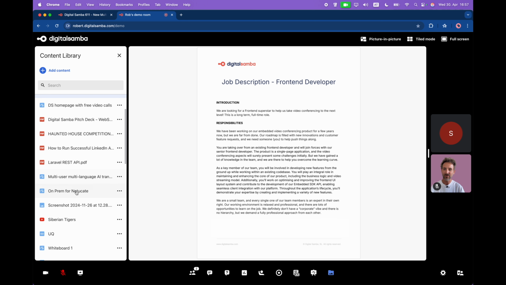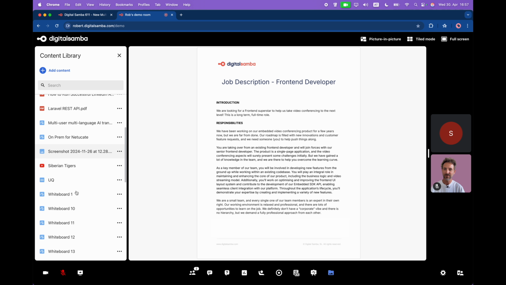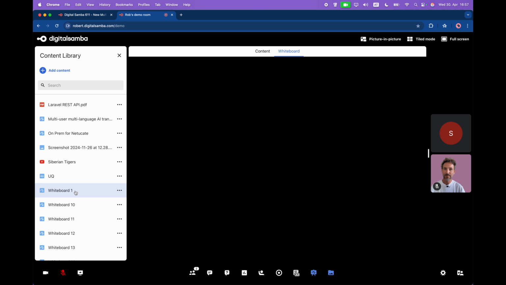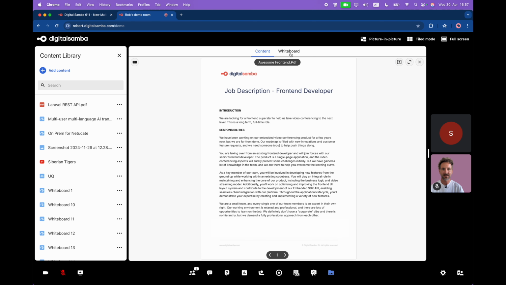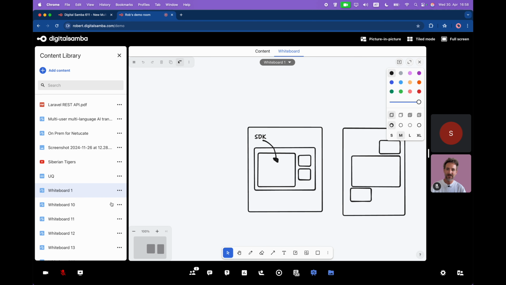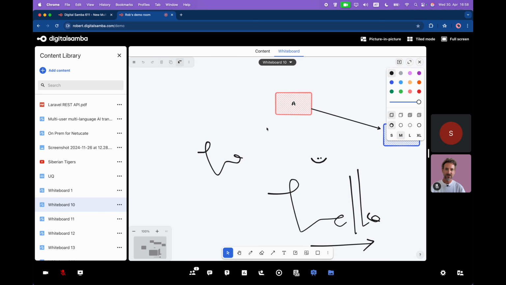But now, with this new release, if I open up, for example, a whiteboard, you will see that a new tab system opens and I'm now able to seamlessly switch back and forth between content and whiteboard. And there's more to it. So if I open a second whiteboard, this second whiteboard will also open over here. I can, of course, draw on it in real time for all users to see.